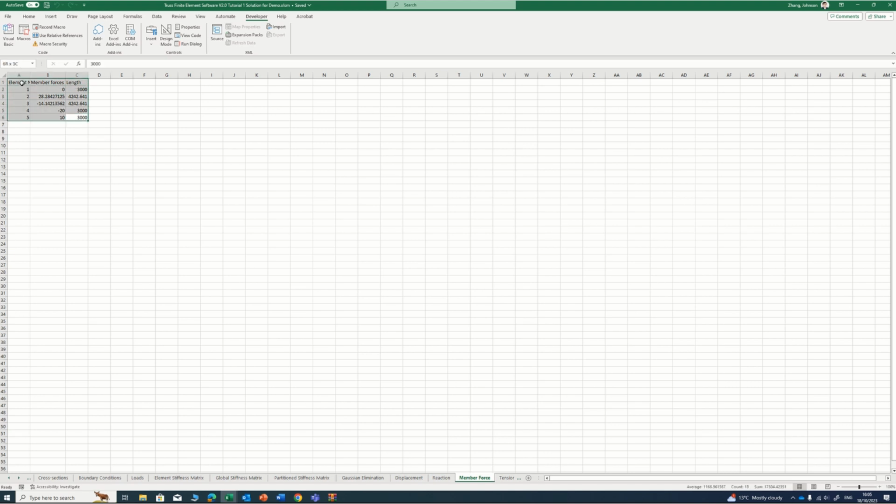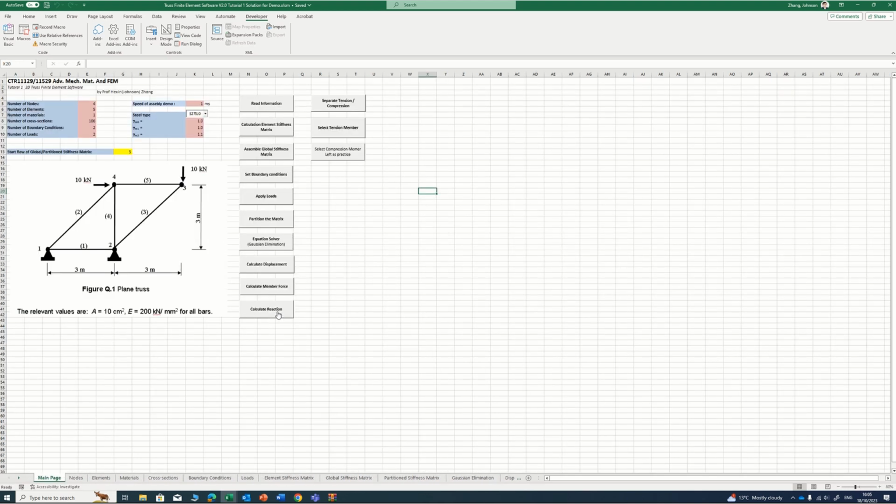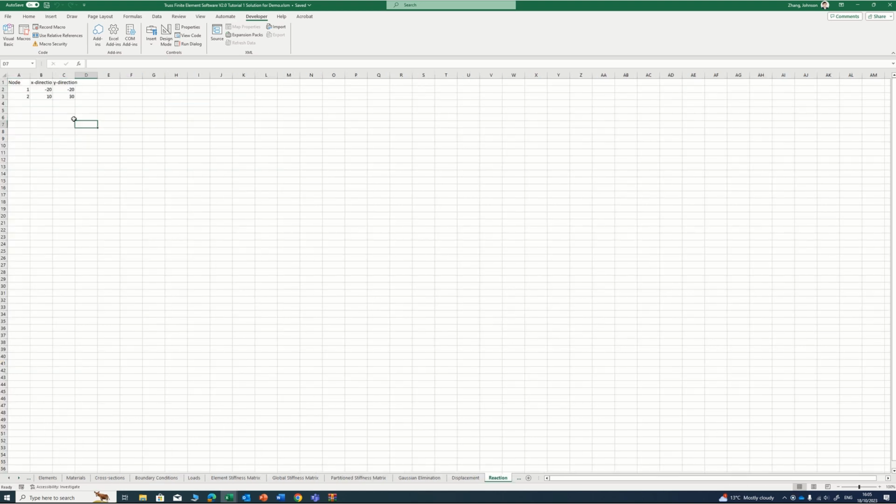Oh sorry, not finished yet. This is the member force. There's one last thing we need to do, which is the reaction. So we need to calculate the reaction. Then that gives you the force in node 1 x direction, how much the reaction force is, and then node 1 y direction, and then node 2 x direction, and node 2 y direction as well. So that's basically our finite element, we'll stop here.